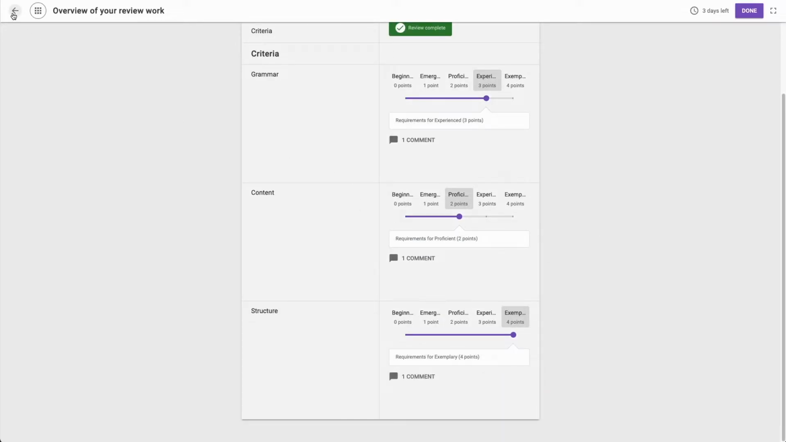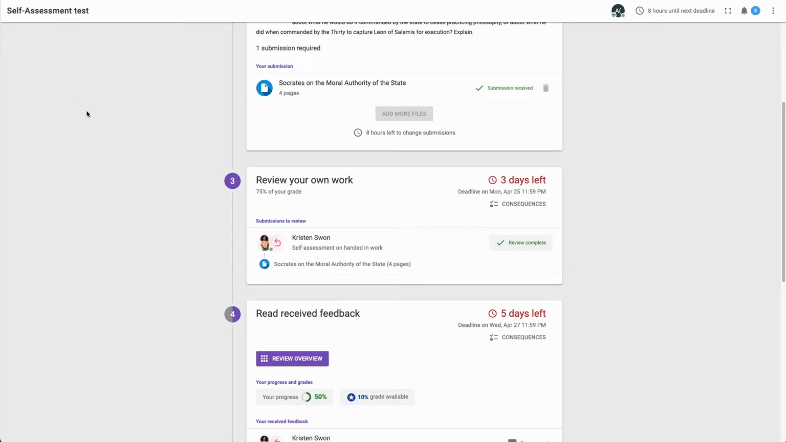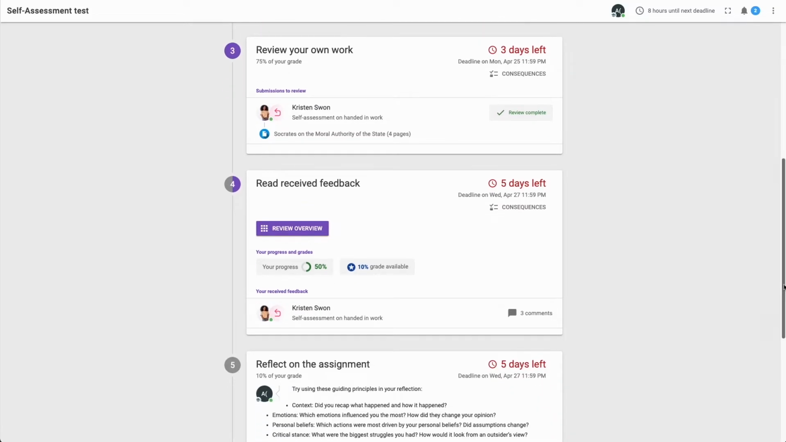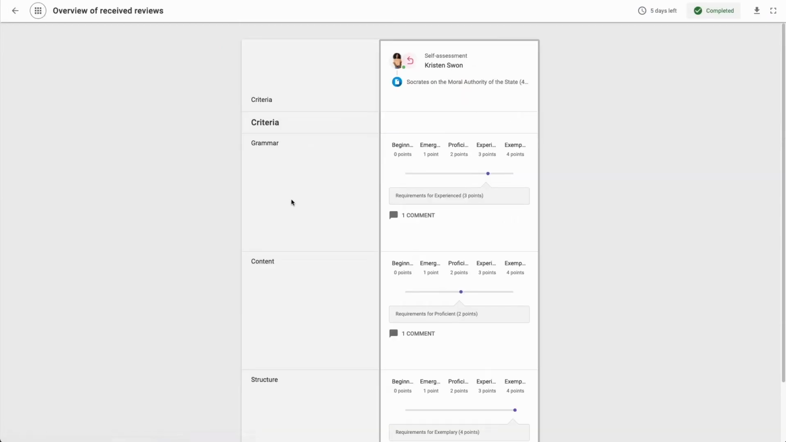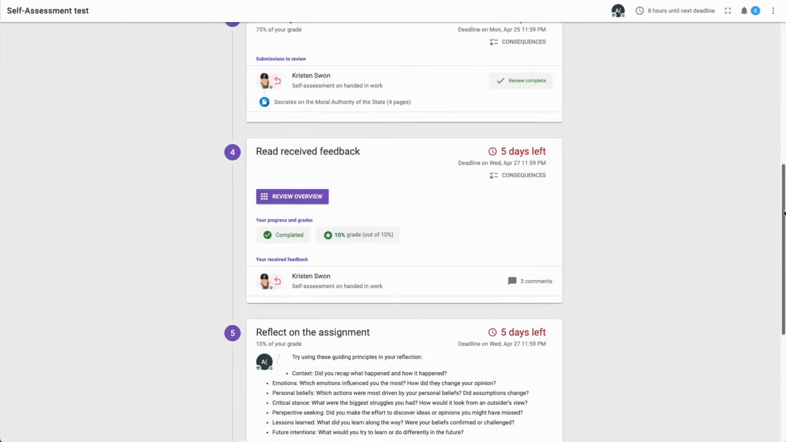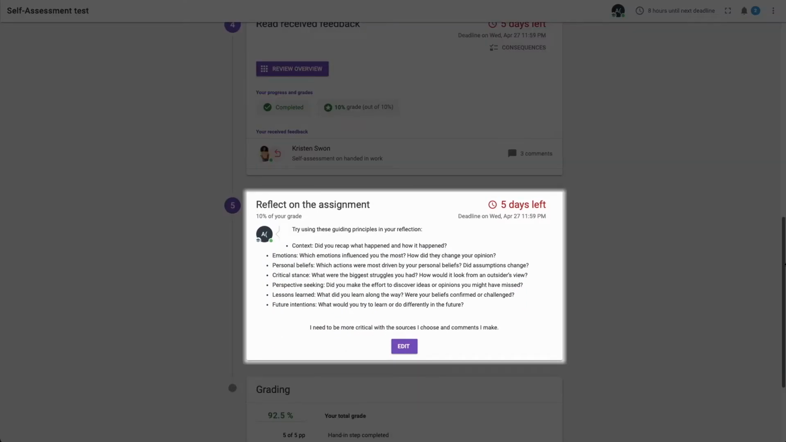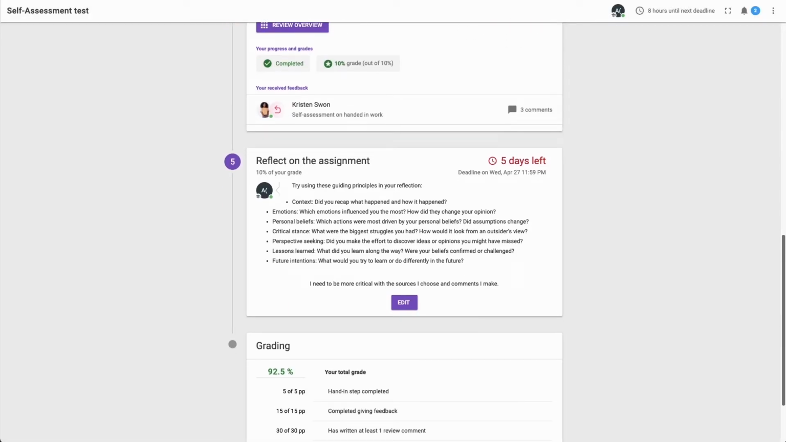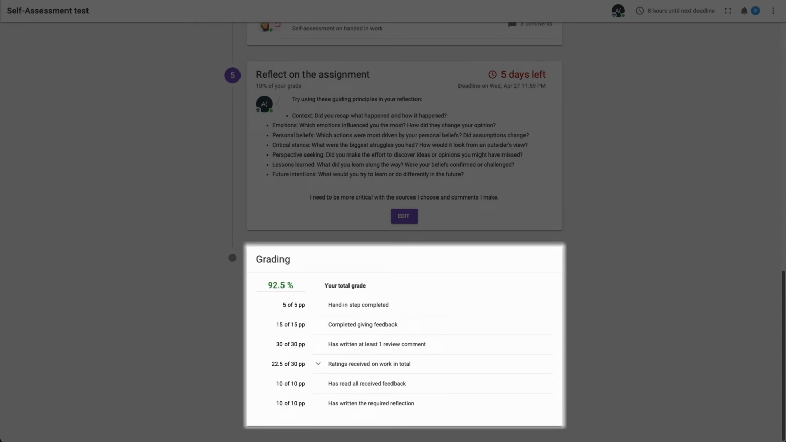Clicking the arrow in the top left again, I can now go back to the main page and scroll down to step 4, Read Received Feedback, to review the comments I made earlier. And down at step 5, Reflect on the assignment, there can be a step for reflection if my teacher has enabled this optional step. The same is true for grading, which my teacher may or may not have included. If they have, my grades will appear down here when published.